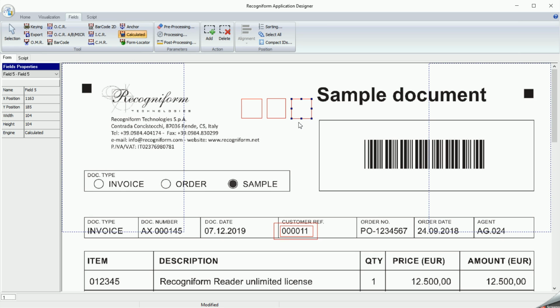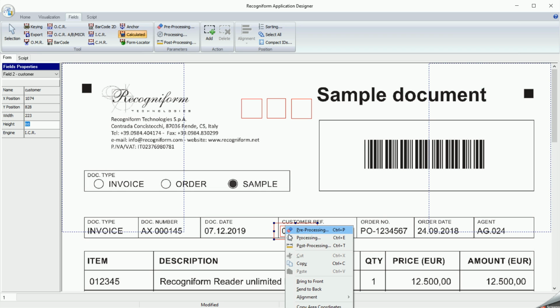single fields. Once the engine is selected, use the mouse to select the field's recognition area. Once you get it, don't forget to name the field properly, on the left side panel. In the same panel, you'll find information about field position, width, and height. Each value is shown in pixels, in order to be independent from image resolution. Once a field is mapped, you have to define specific fields pre-processing, processing and post-processing parameters.